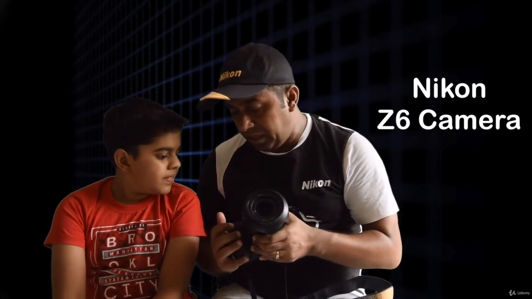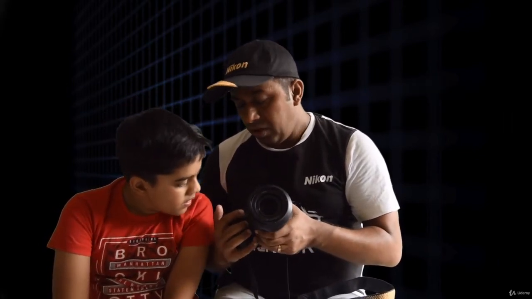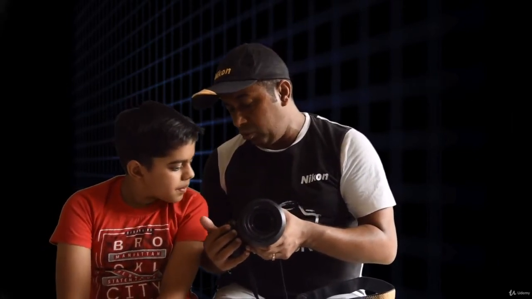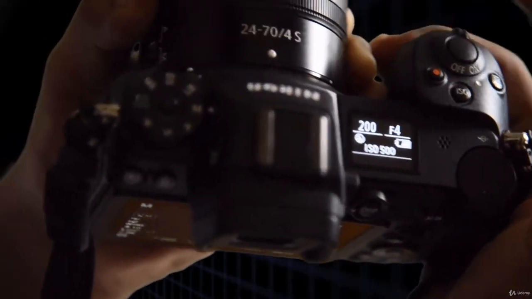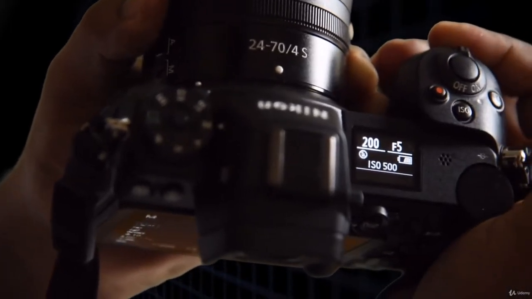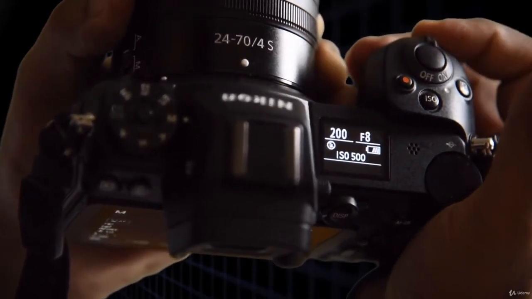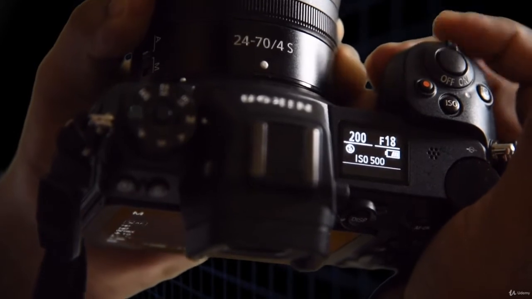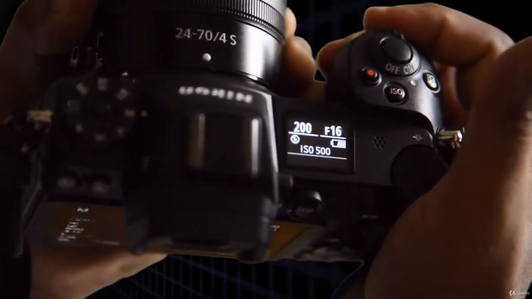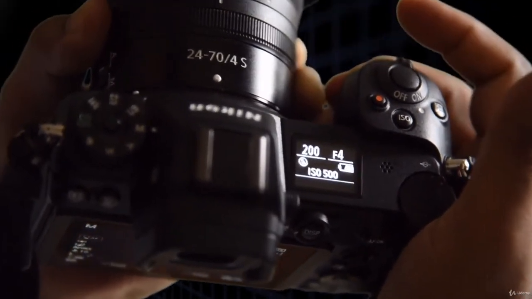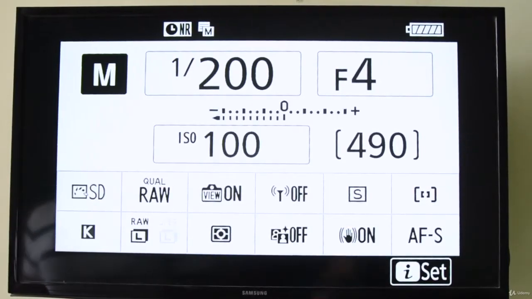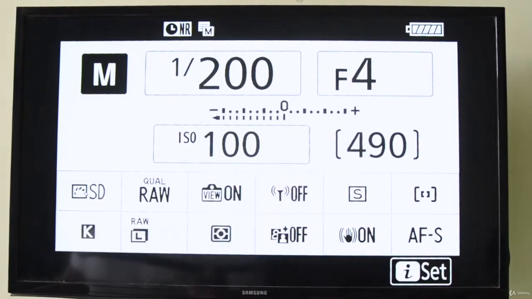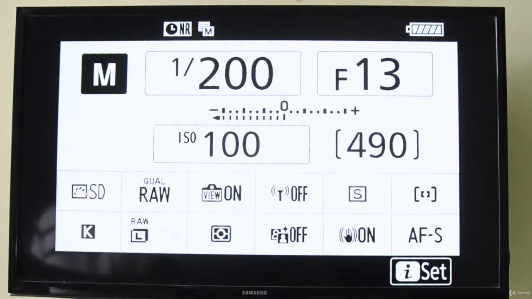This is the front dial. When you move this dial, you are able to change the aperture. So when we press the front dial, you are able to change the aperture. So this is what aperture is. We are in the manual mode right now, and you can see our aperture is f4. We can change the aperture to any number we like.